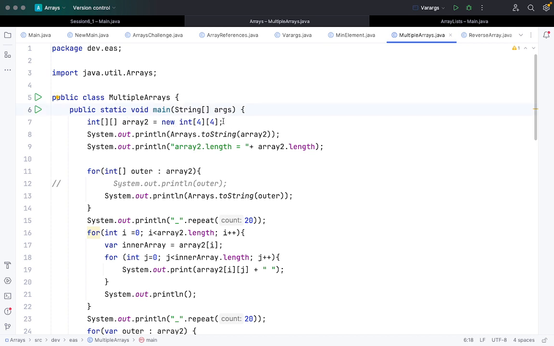If you want to define multiple dimension arrays, you can define them the same way you define a single array. That means you have to specify the brackets. If it's a 2D array, you specify 2 brackets. If it's a 3D array, you specify 3 brackets, like that. Then with the help of new int, you specify the length of the array. Even if you don't specify the length of how many elements will be present in each array, that is also fine. And if you provide the length of each array, that is also fine.